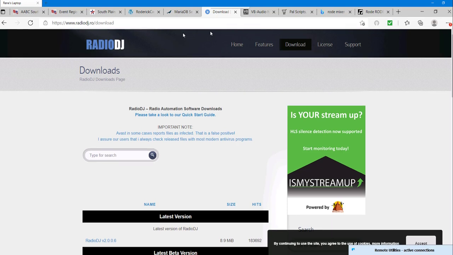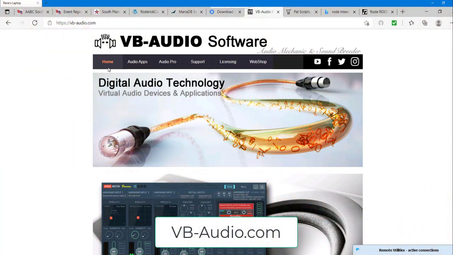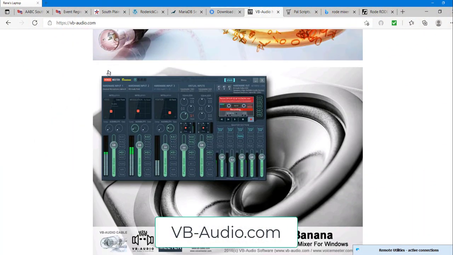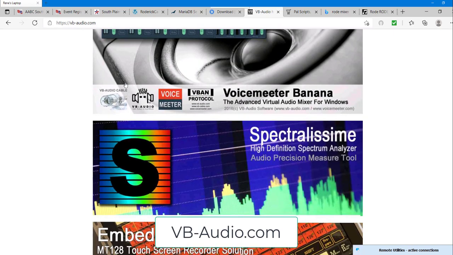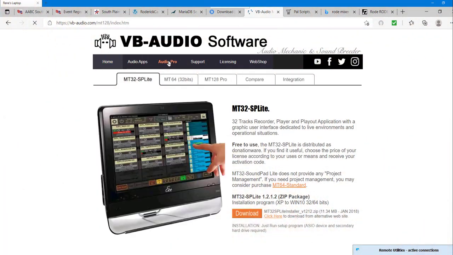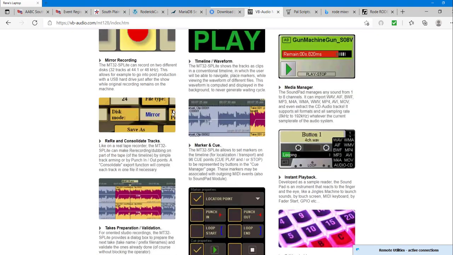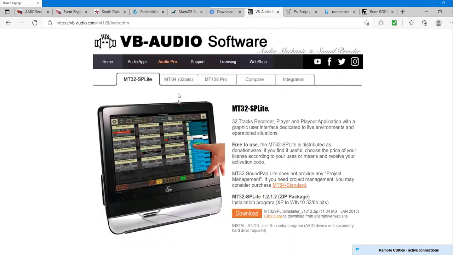So the next thing we want to download is VB Audio. We want to go over to vb-audio.com. Several things I'm going to recommend that you get while we're over here. We want to definitely do Voicemeeter Banana, and we want to get one of the free audio cables. So we're going to click on this Audio Pro tab here. Is it on this page? It's not on this page. Let's go back up. I'm sorry. We're going to go to Audio Apps.